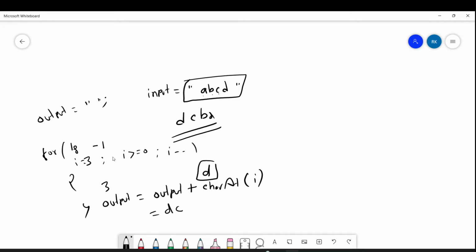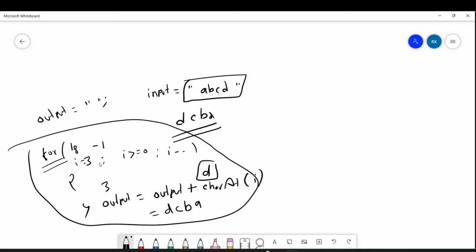Then again i minus minus, so the i value is now 1, 0, 1, correct? Now we get B. Then again it decrements, so i is 0, and 0 means A, correct? After that the i value becomes minus 1, so it will not satisfy this condition and it will break the for loop. Once the loop breaks, we have output as D, C, B, A, correct? So this is the way to solve it using logic.